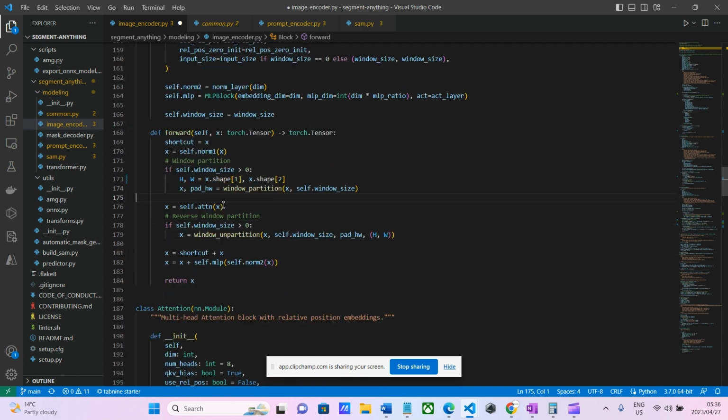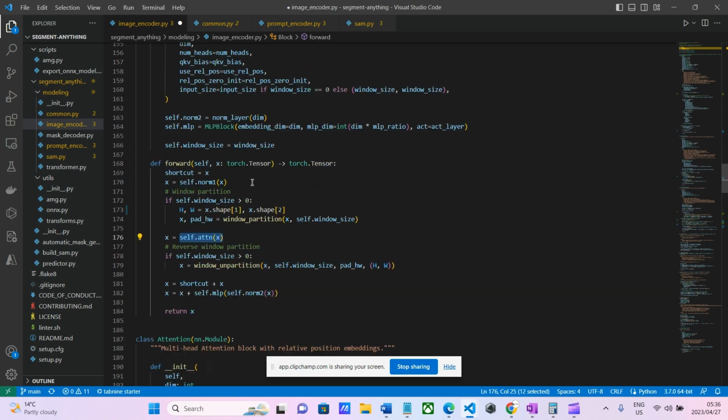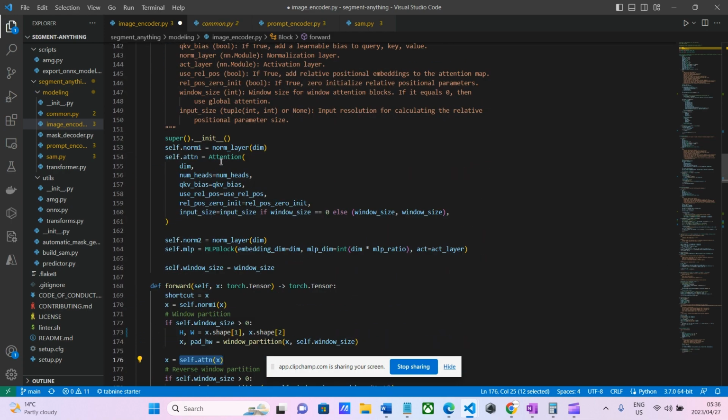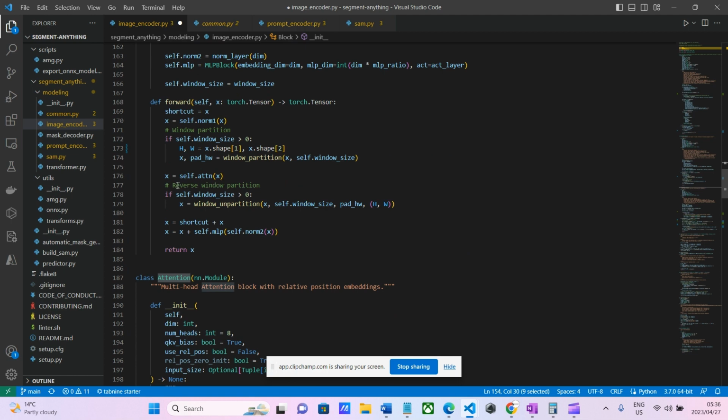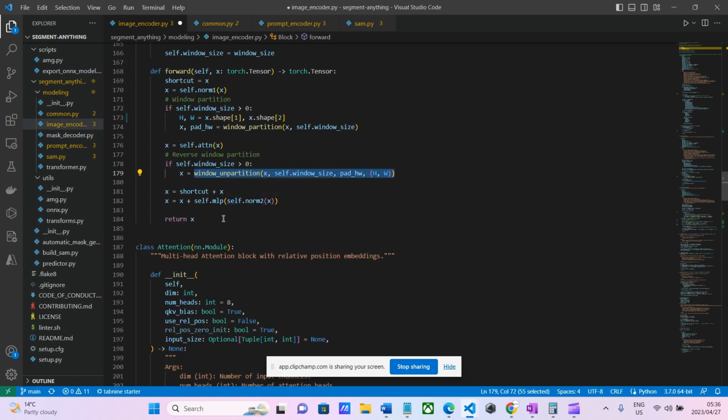So I think we have this shortcut, and the purpose of this is for the residual connection. Then we apply this norm, and we check the window size. If the window size is greater than zero, we apply the window partition on x. Then we apply this self attention that we did cover in more detail, on the input. Then we know that we're going to get the output. Then we unpartition this, then we apply this multi-layer perceptron, including these residual connections. I think that's what we're going to do.